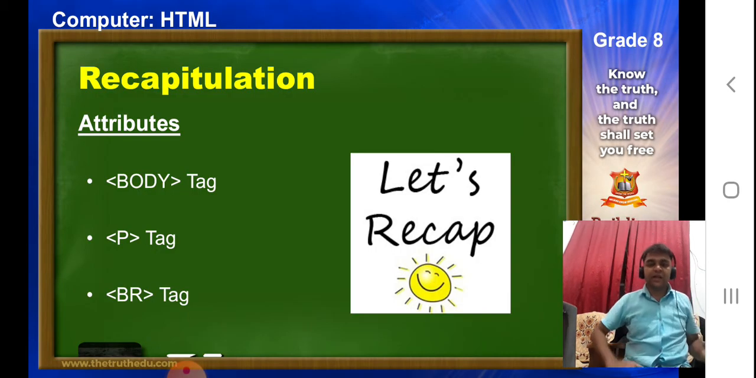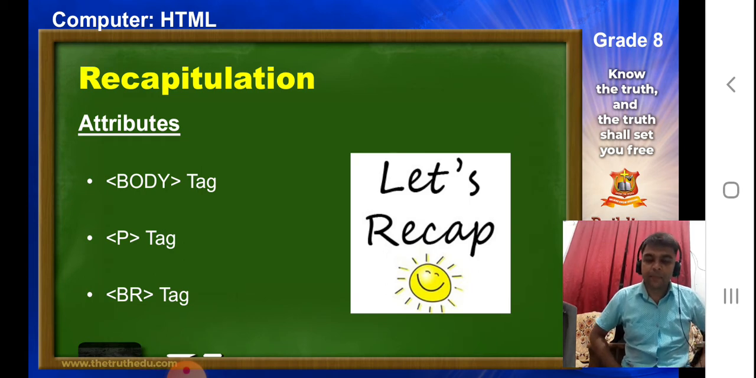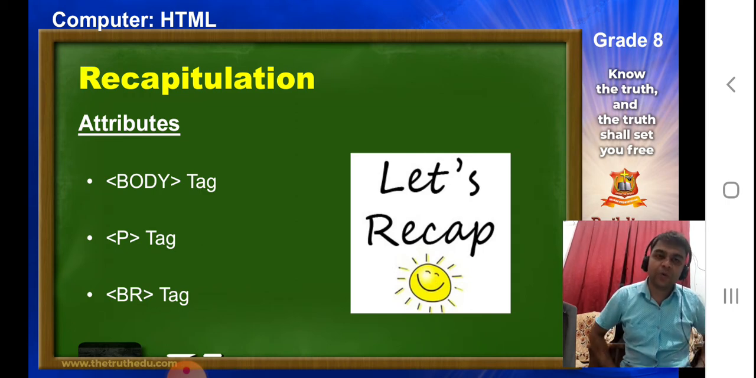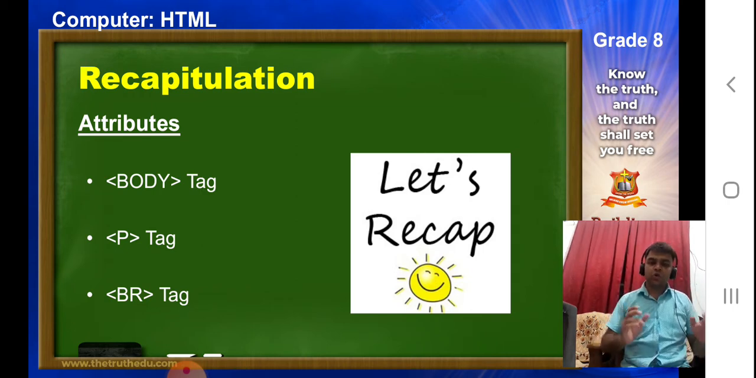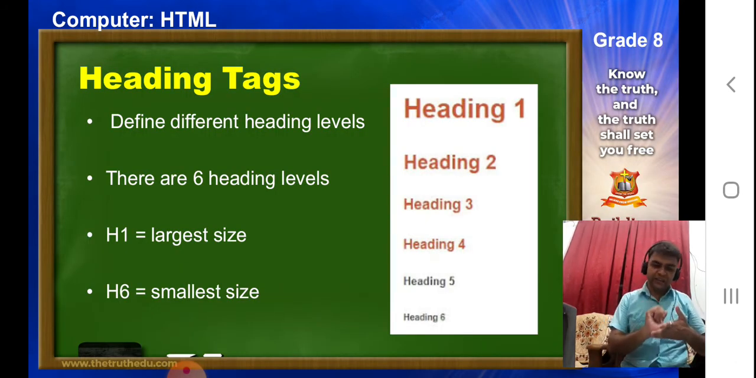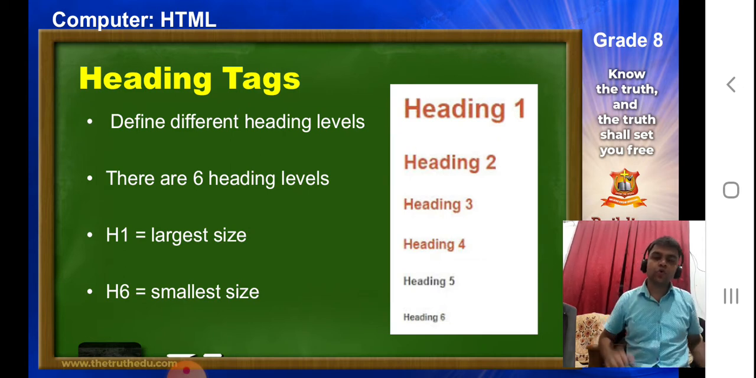Before we start, let's do the recap of what we have learned in our last class. In our last class we learned about the body tag, the paragraph tag and the break tag. These were the three tags we learned about in our last class. Today we are going to start with the heading tag. Now what is a heading tag? The heading tag is used to define different heading levels in an HTML document.